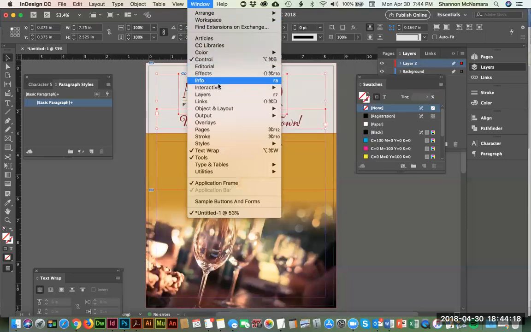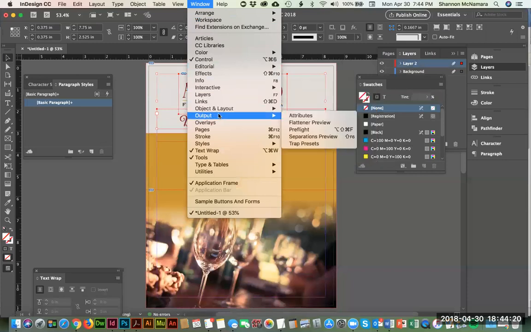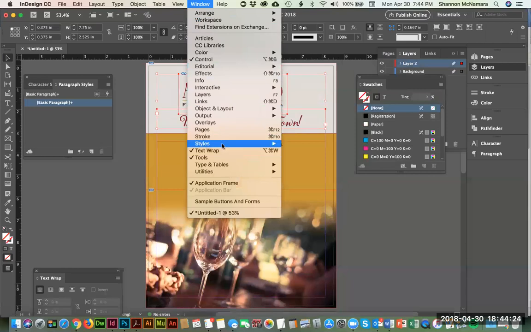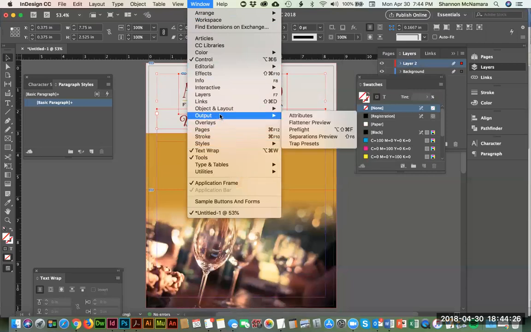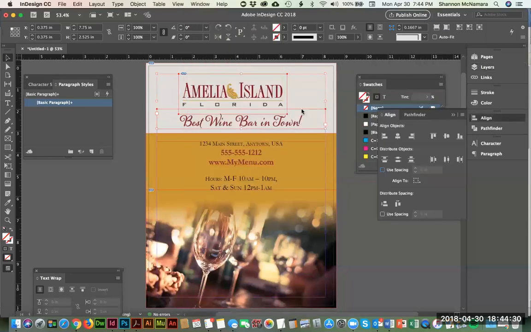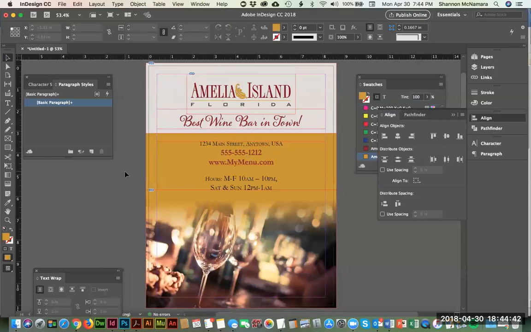where are you? Need my align tool. There we go. Objects and layout, align. And I'm going to select align horizontal centers. And that's going to move that over because it's going to align them centered with each other. And click off. And I think that this looks good.